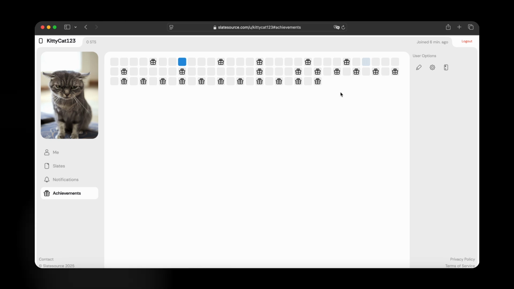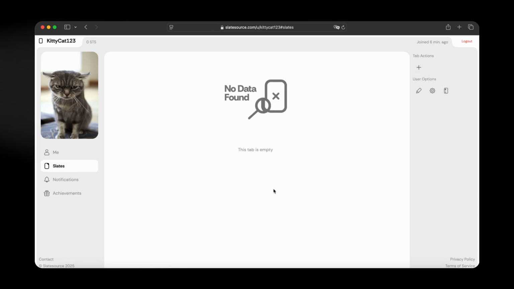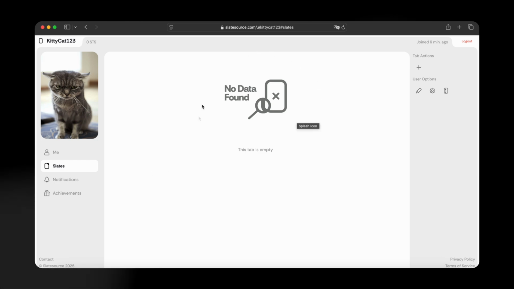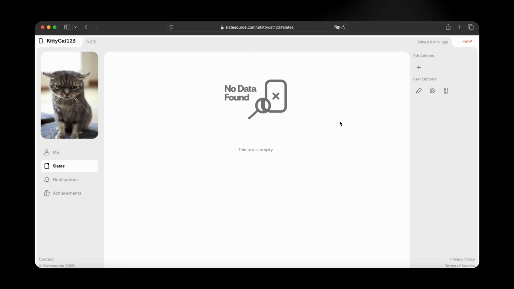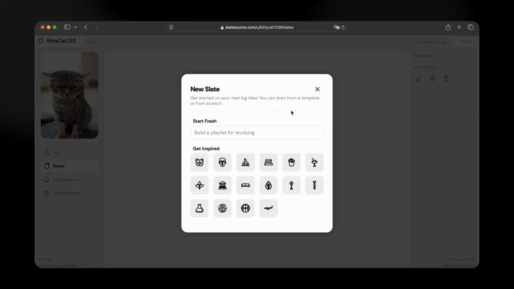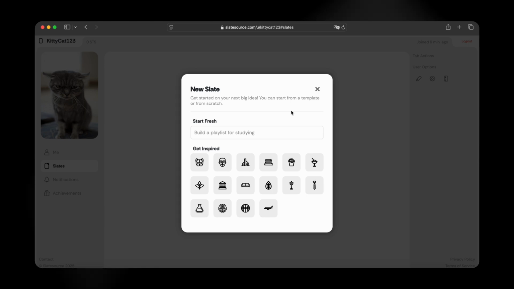But let's just forget about this and get down to the real fun part of Slatesource, which is creating slates. If you go to your slates tab in your user profile, you'll see that you don't have any slates. The tab is empty. So what we can do is create a slate. When you want to create a slate, either you know what you want to create it for, or you want to get inspired and get some random topic.